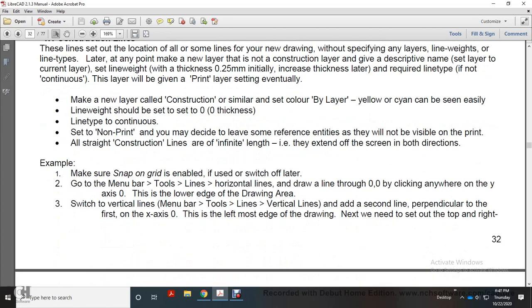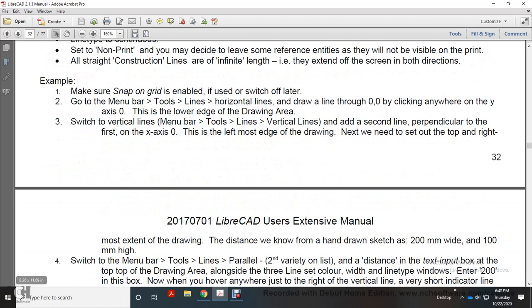Example: make sure snap on grid is enabled. If used, switch it off later. Go to the menu, tools, lines, horizontal line, and draw a line through the 0 by clicking anywhere on the y-axis 0, the lower edge of the drawing area. Show the vertical line with the menu bar, tools, lines, vertical lines. Add a second line perpendicular to the first line at x is 0, the left-most edge of the drawing. Now we need to set up the top and right-most extent of the drawing.